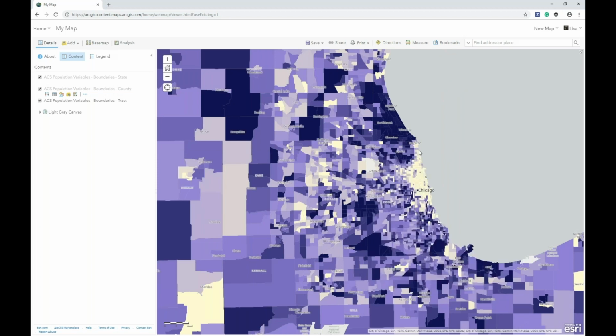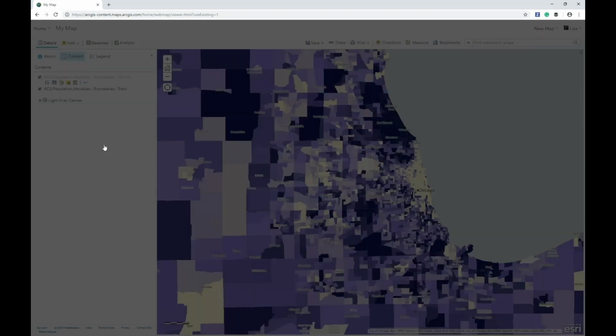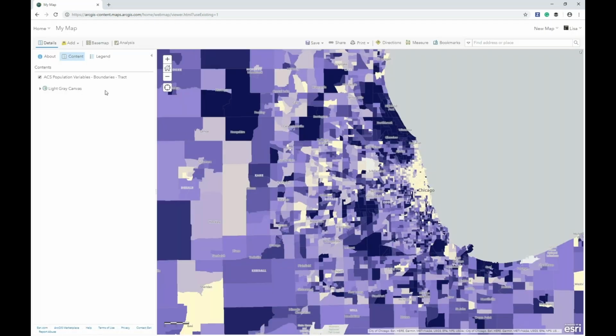Right now I'm getting all the tracts in the United States, and I still have states and counties in my map. But really, I'm just interested in making a map about my area. So I'm going to start by removing the state and the county layers, because ultimately those are just cluttering up my map and I don't need them. Now I'm just seeing tracts, but I'm still getting all the tracts for the United States.